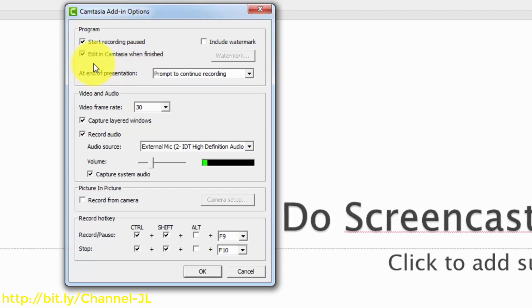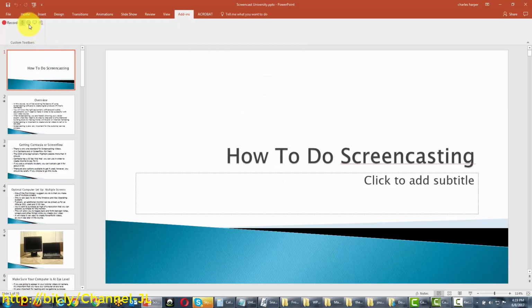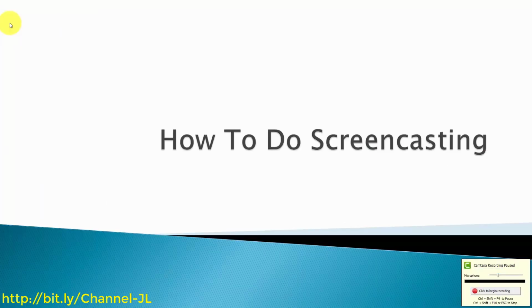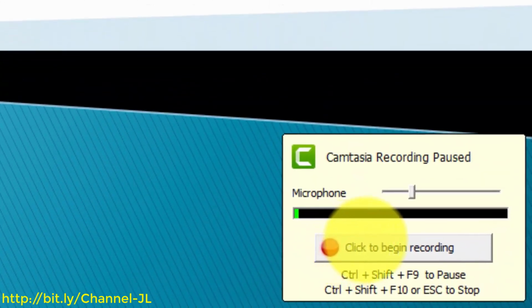So what we're going to do is some recording with Camtasia. We're going to allow it then to be opened in Camtasia. Okay, let's go ahead and click OK. And then let's click the record button. And what we're going to do is we're going to click begin to record. And we're going to start by using this button. Now what's going to happen is this button is going to disappear once we actually start the recording process.